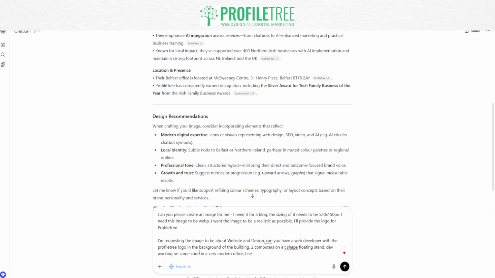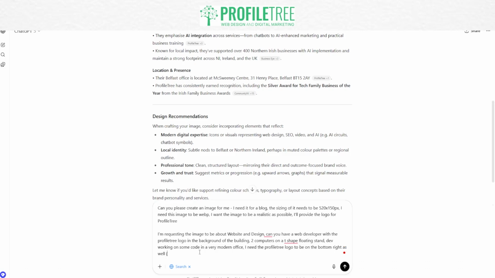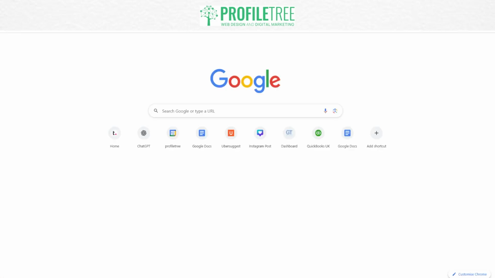Office. I need the ProfilTree logo to be on the bottom right as well, just like a watermark would be. Okay. Right, so what we're going to do is provide the ProfilTree logo. I'll show you how easy this is as well.